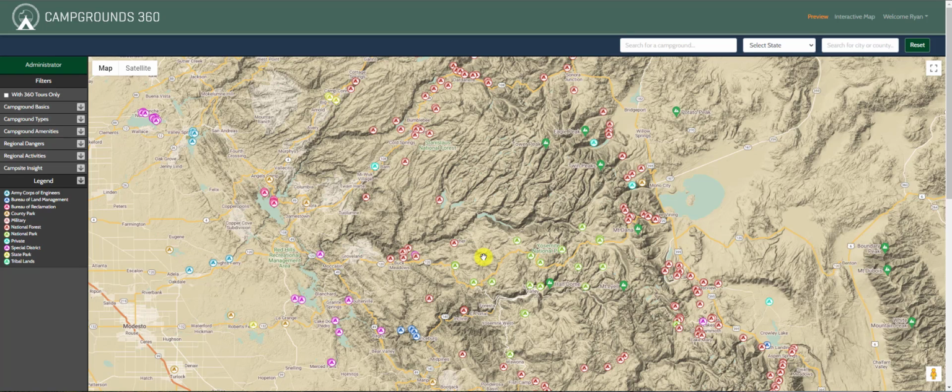And to do that, we have over here in the filter area, this very first option with 360 tours. If you toggle that on, that'll instantly show you which campgrounds offer you 360 photos to view. So I'll do that. As you see, some of the icons went away, and you are left with all the campgrounds available to you that have 360 photos of the campsites.